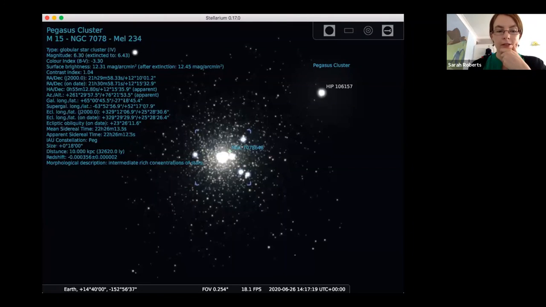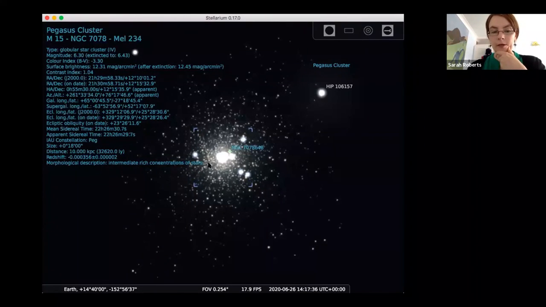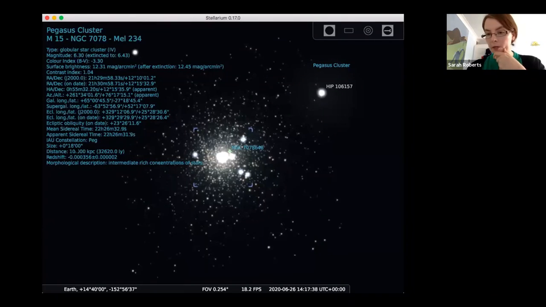And then the other thing is size. So this globular cluster is 18 arc minutes, not degrees, 18 arc minutes, not arc seconds. So I know that if I took an image of this cluster using the Faulkes telescope, which has a field of view of 10 and a half arc minutes, I would get most of the cluster in the image, but there'd still be some on the outside. Okay.